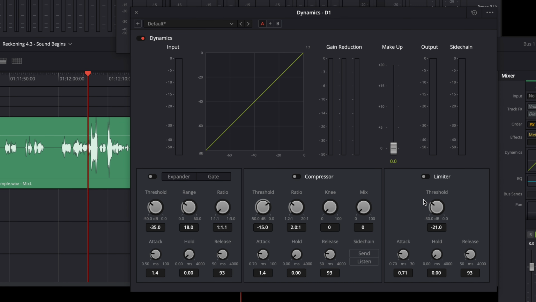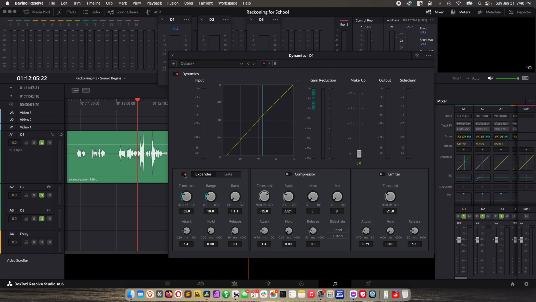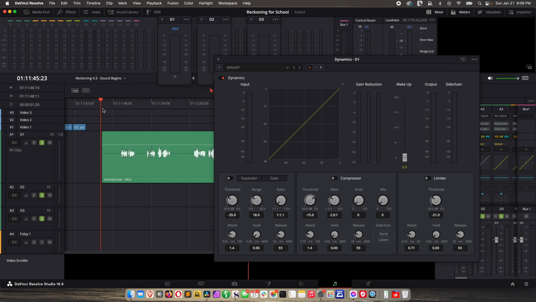And then we have our tools, and you can turn each of these on or off individually. Awesome, so let's do this. So the first problem I have is background noise, right? It's very loud. So for that, I'm going to use an expander or a gate. These are mutually exclusive. They're doing the same thing, but they do it in different ways.